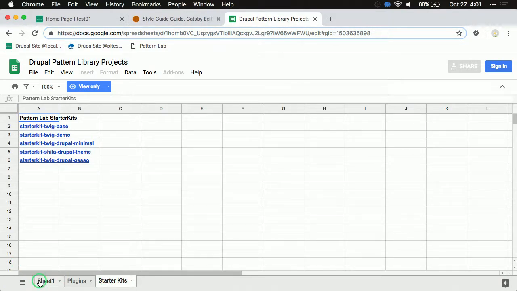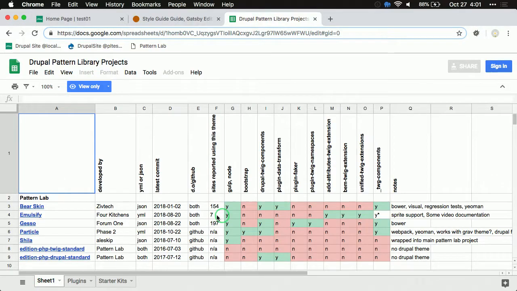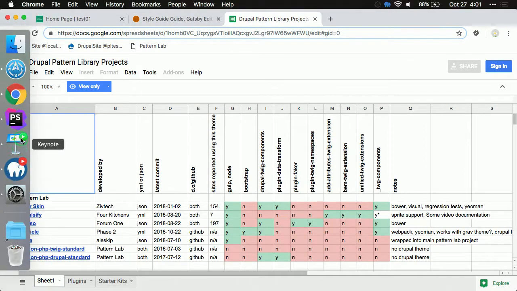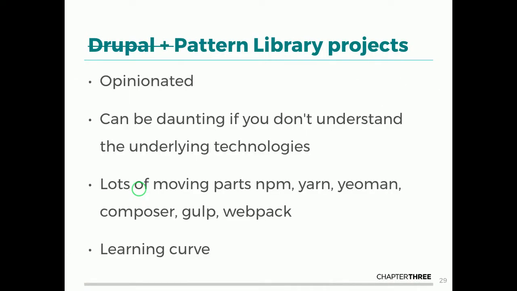And then as far as starter kits, there are 5 Pattern Lab starter kits. I use the Drupal minimal. Okay. And why this is important is, let's go back to the thing. All these projects, all the ones that I listed, they are opinionated.